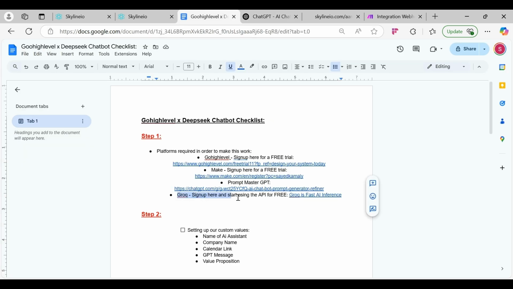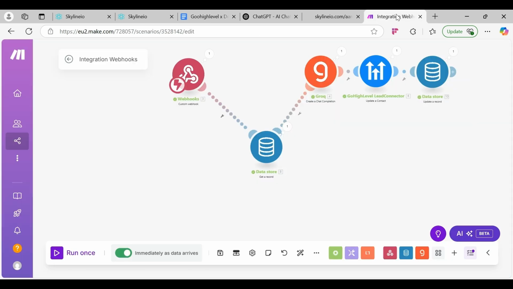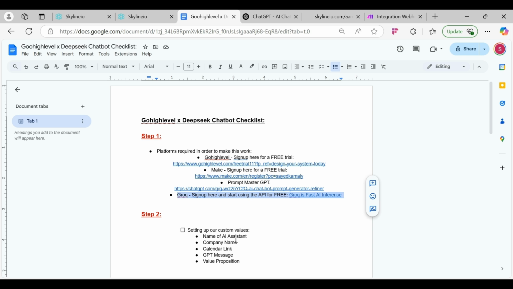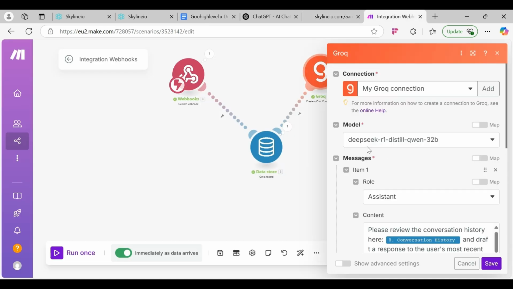And last, we need Grok. Now, Grok is what allows us to connect Deepseek directly with GoHighLevel. It is the module that we use inside of Make.com. Now, the reason why we're using Grok and not Deepseek directly is because Deepseek's API right now is very limited in terms of what it can do. So you're very limited in terms of what you can do directly through their API. It is also under malicious attacks and it is pretty slow at the moment just because it's a new platform. Grok allows us to access their servers and use their servers for our chatbot responses.